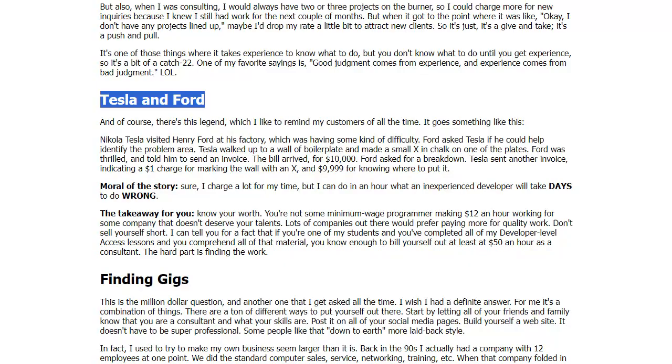It's like the Tesla and Ford story, right? Where Tesla bills Ford $10,000 for fixing one of his machines, and Ford demands it to be itemized, and he says, all right, $1 for marking the wall with a piece of chalk, and $9,999 for knowing where to put that mark, right? So we got to know where to put this line of code. And that's the important thing for today. I'll put a link to this story down below, by the way.